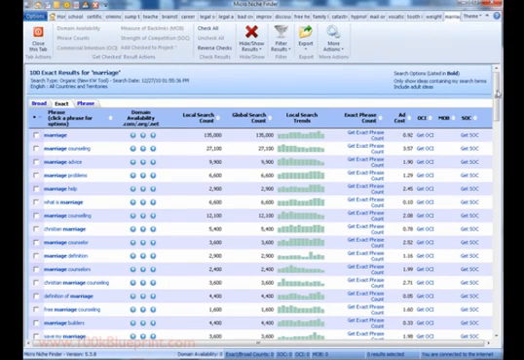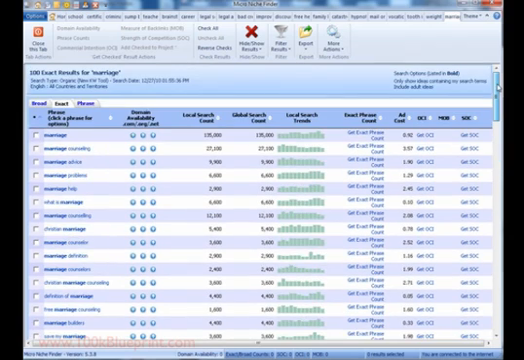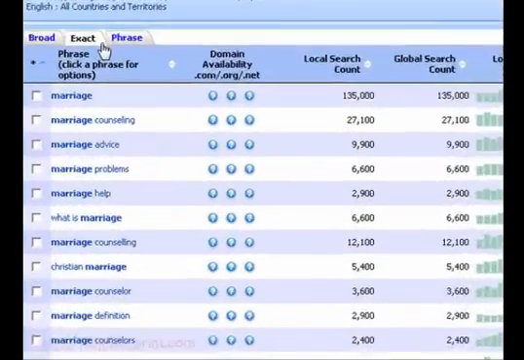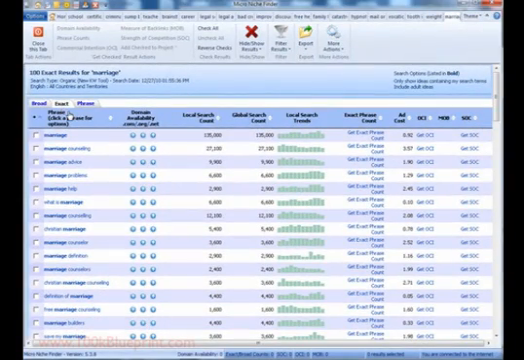And here we have the results, typing in the word marriage as our seed. You'll notice that I am on exact rather than broad or phrase. We want to start out looking at results for exact match.